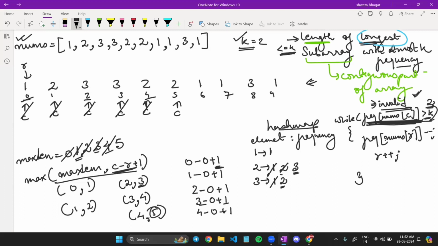Correct? And we can clearly see that if we have this as our subarray, then this is an invalid window. Why? You can clearly see that 2 is occurring 3 times, right? And what do we want? We want a subarray such that all the elements occur either 2 times or less than 2 times, right? So this is an invalid subarray. So we will try to make this window valid. And how are we going to do that?